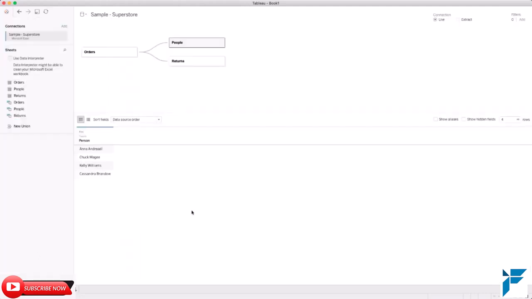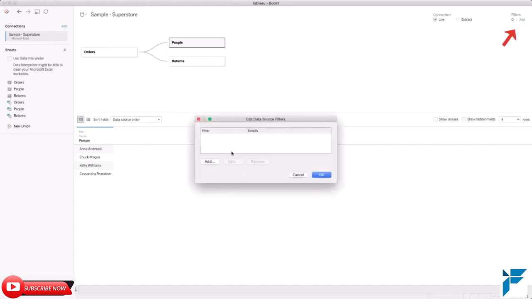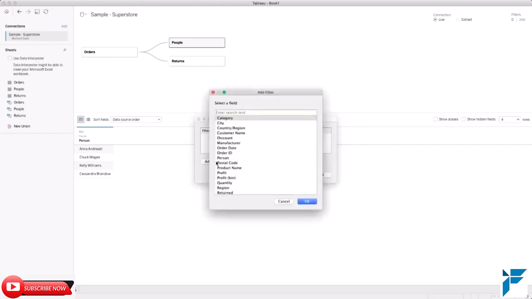If you navigate back to the data sources page, you will notice there is a filter option that allows you to limit the data you bring in while connected live to your underlying data source. This is especially useful if you're trying to limit data and do development work in Tableau to speed up performance. You can click Add, and a data source filter window pops up that you can use to add filters.